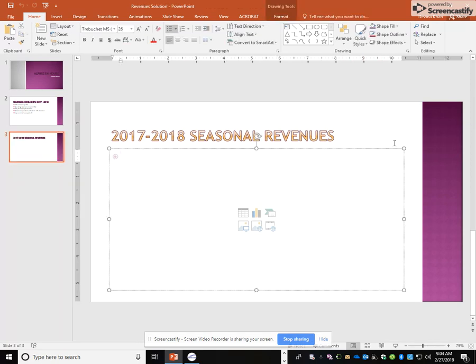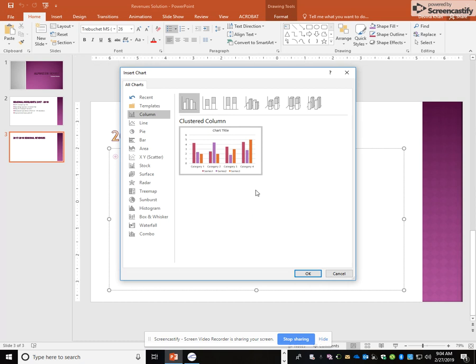So this is the content placeholder. And there are 6 icons. So we want to click on the insert chart icon. The insert chart dialog box opens, right? This is the insert chart dialog box.